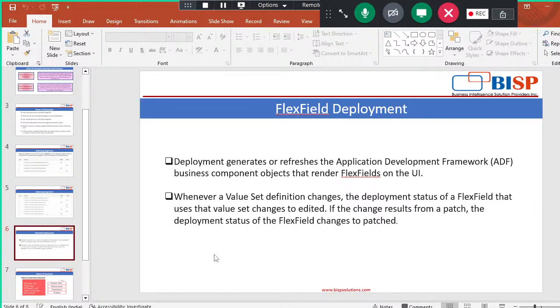Flexible deployment. One of the components in the types of accounts is deployment as well. Deployment generates or refreshes the application development framework, that is ADF, business component objects that render flex fields on the UI. Whenever a value set's definition changes, the deployment status of a flex field that uses the value set changes to edited. If the change results from a patch, the deployment status of the flex field changes to patched. So this is how the status of the deployment changes: if editing is done, then edited; if a patch is done, then patched.